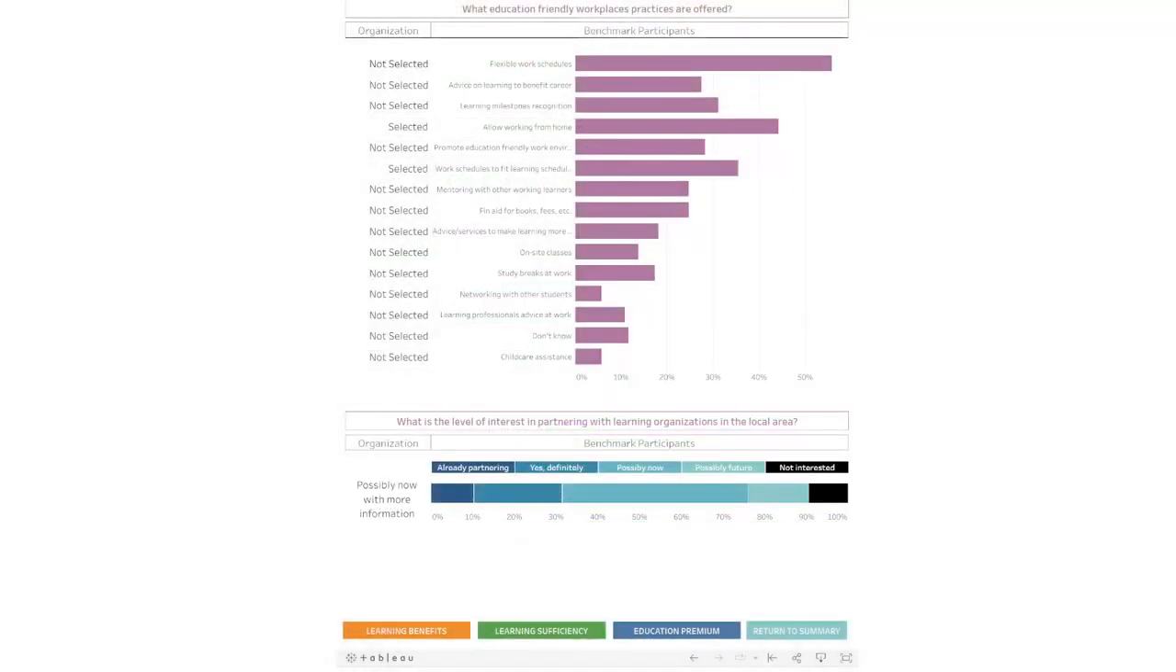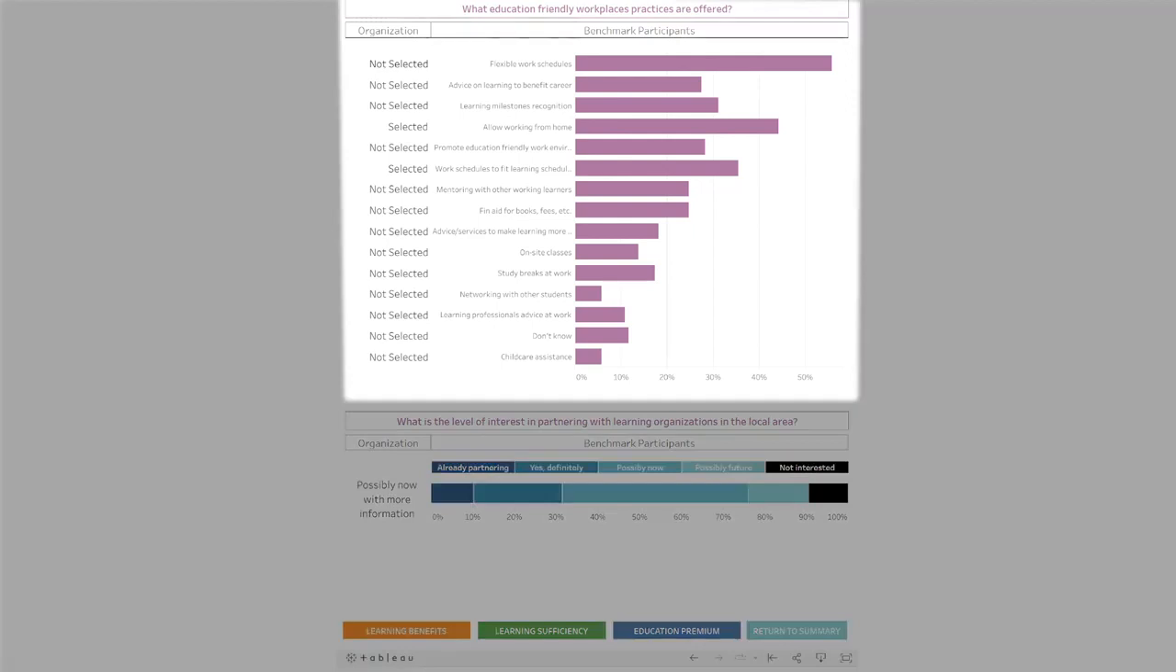Moving on to the next page, Learning Infrastructure. The focus of this page is the idea of an education-friendly workplace. The large bar graph contains what we have determined to be the elements that make up an education-friendly workplace. As with previous pages, the company's specific answers can be found on the left, and the percentage of respondents that have each of these education-friendly elements can be found on the right.